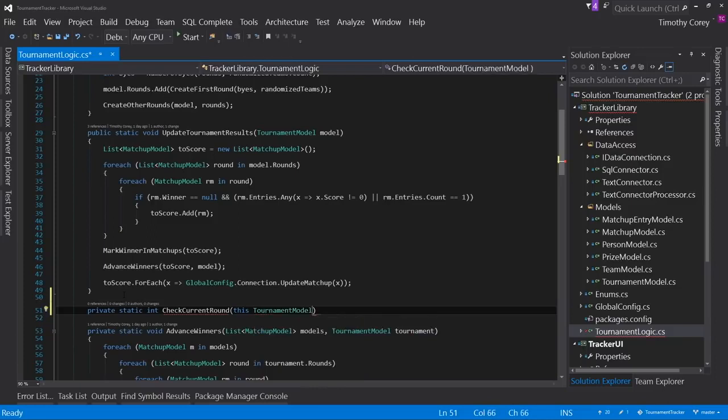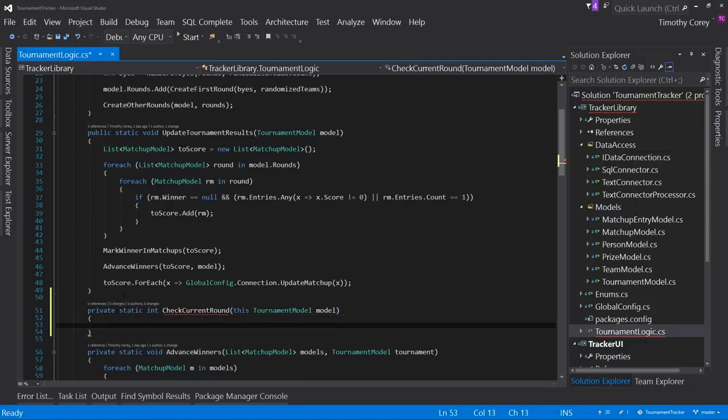There we go. This tournament model called model. And I'm making an extension method just to make it a little bit simpler for me to use. Now notice it's private, meaning it can only be an extension method in here, because I don't think I need to count this anywhere else. If I do at any point in the future, I have to come back and change this to public.